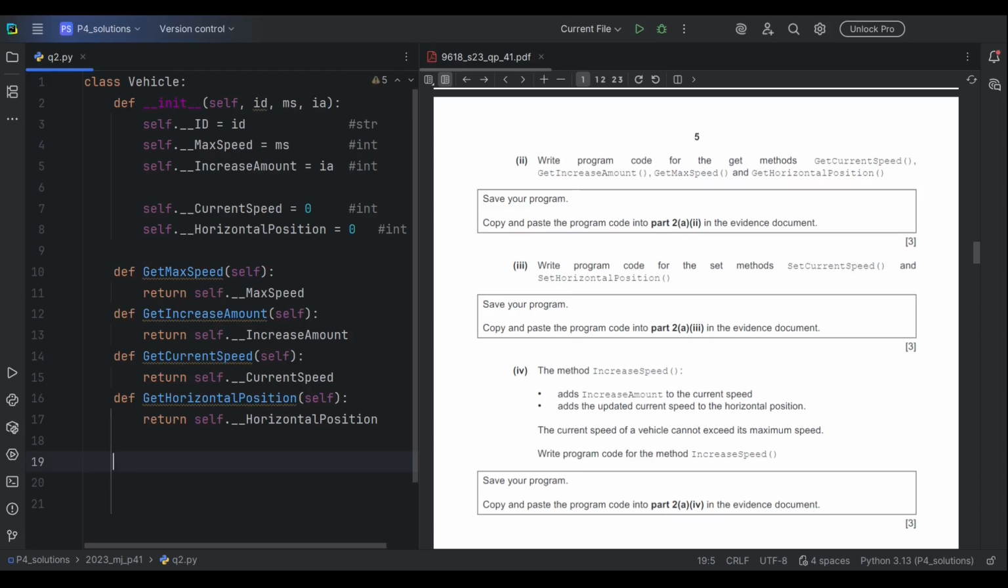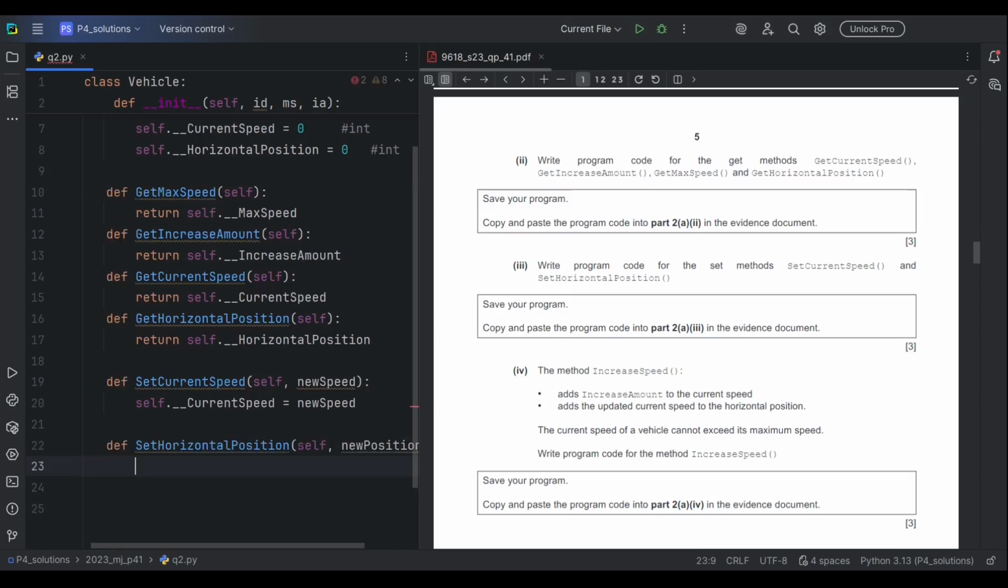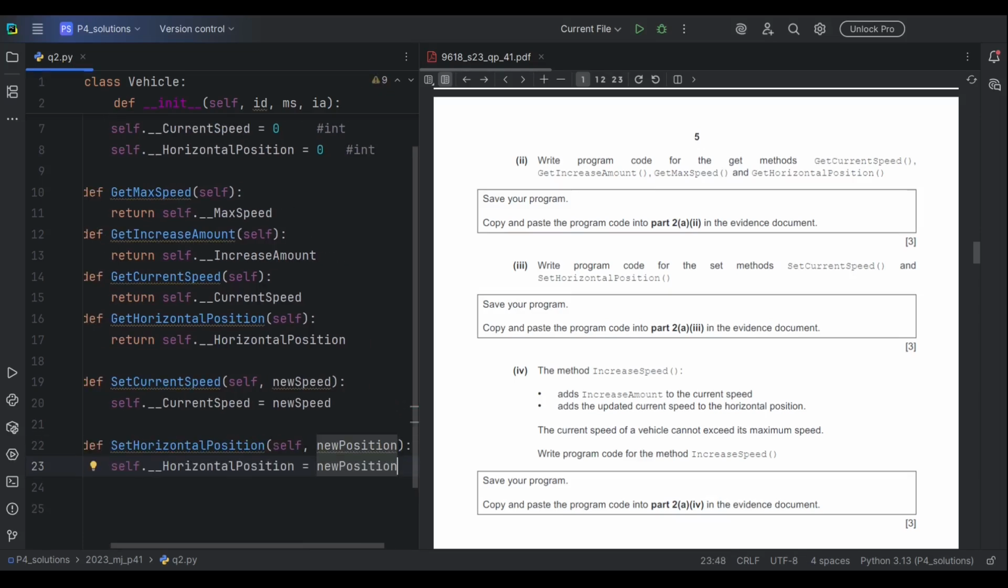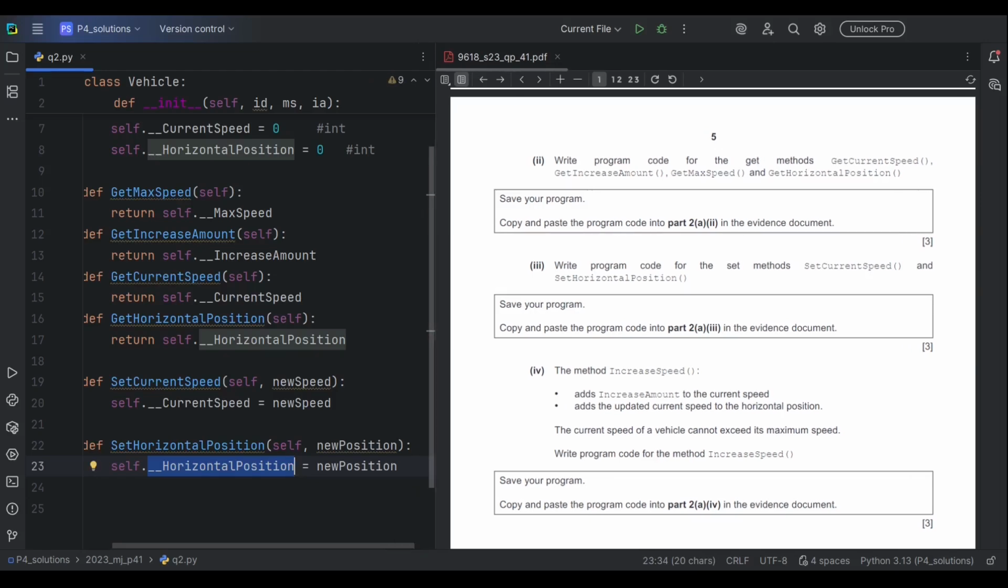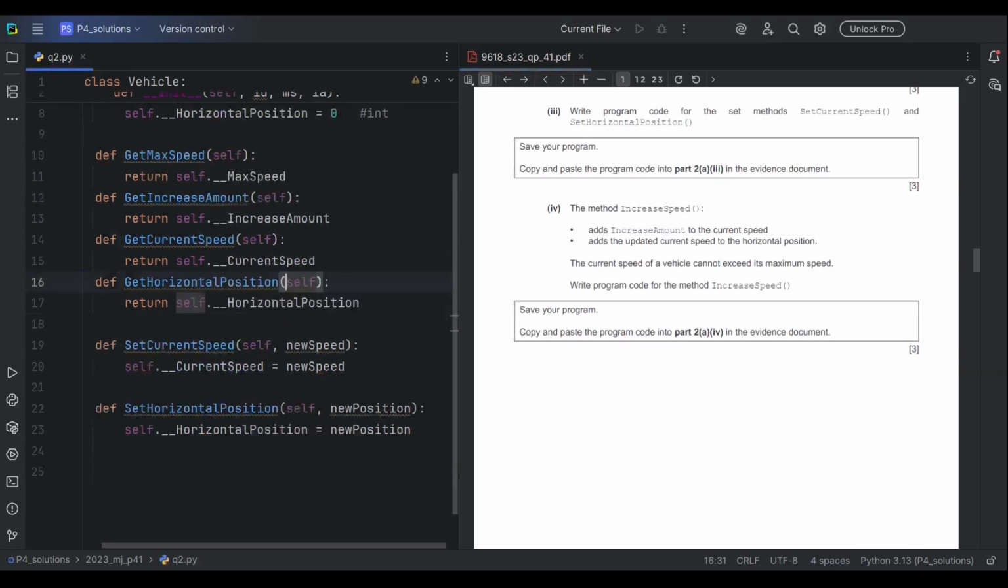Okay, done. Then they're saying write setter methods for current speed and horizontal position. So define set current speed, which will take a new speed and set it to the current speed. And then we have define set horizontal position, which will take a new position and assign it to the current value of our horizontal position attribute. Simple.